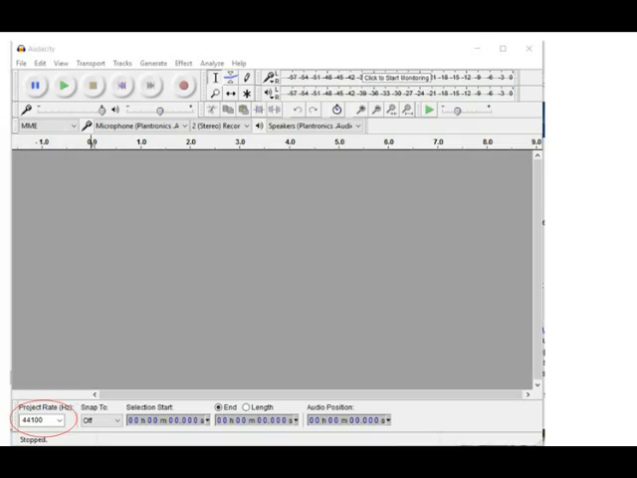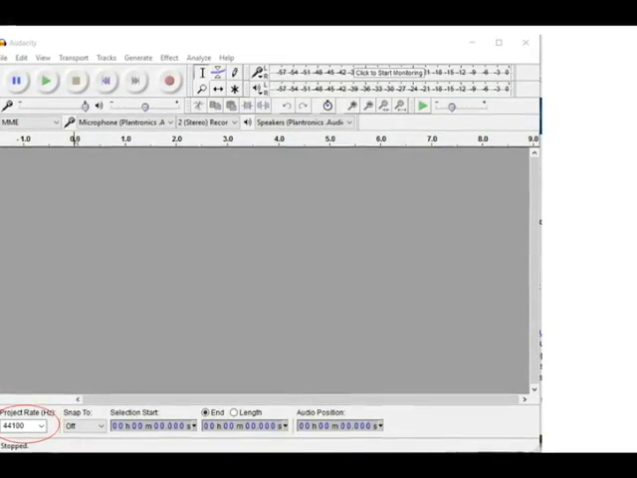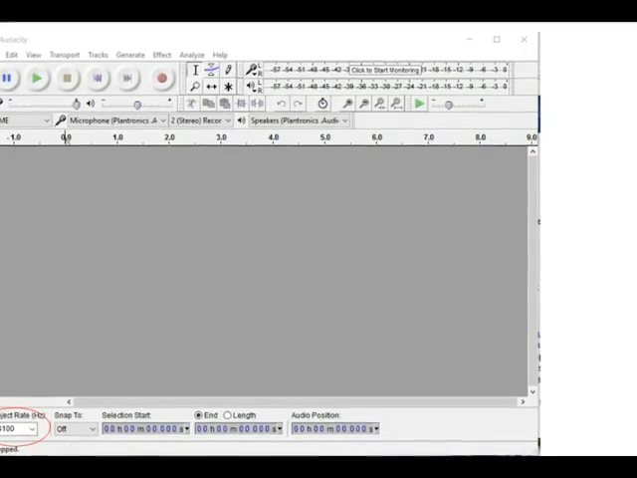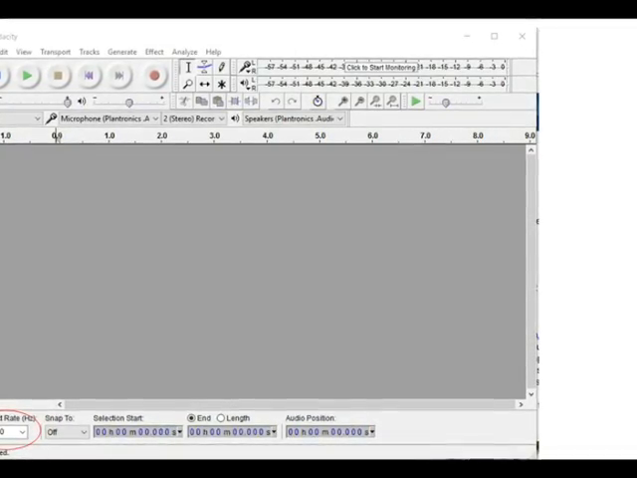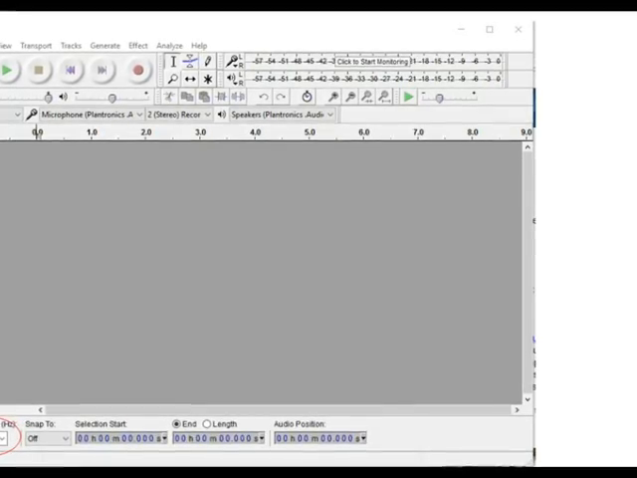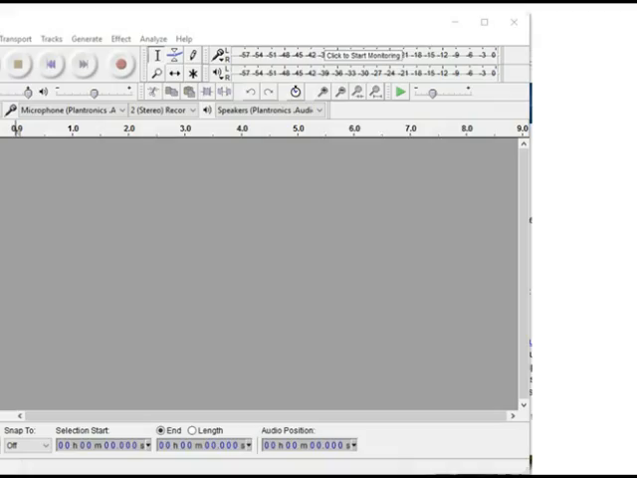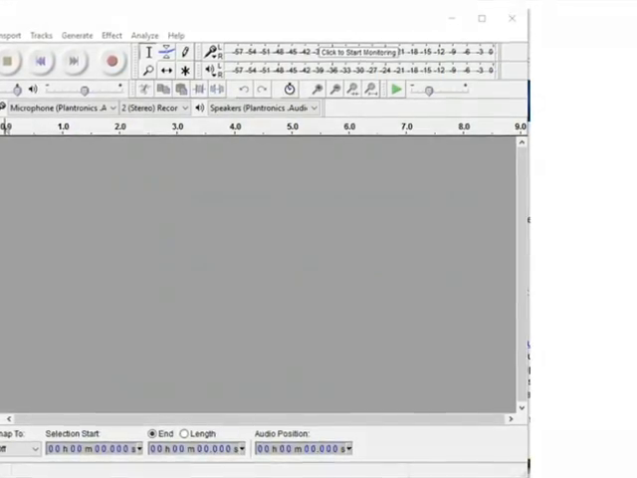I think this is like 41,000, which means that the files are fairly large and they take longer to upload. You can change that to 16,000 and it'll work just fine. The sound will still be terrific. So change this down here in the bottom left-hand corner. Keep it always at 16,000 instead of 41,000, and your files will be smaller and easier to upload.